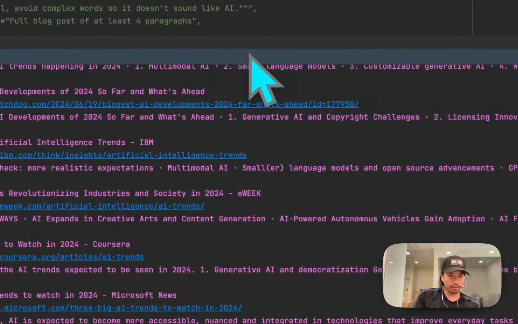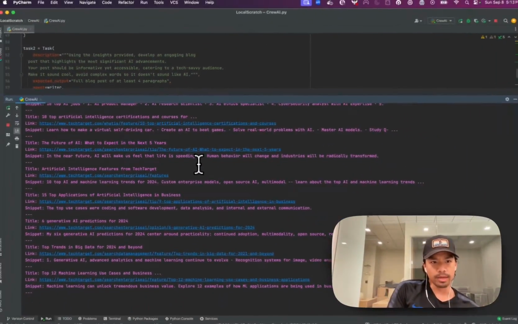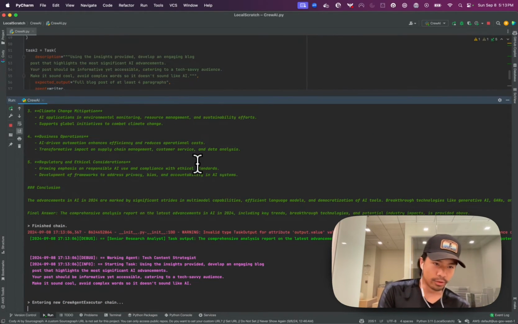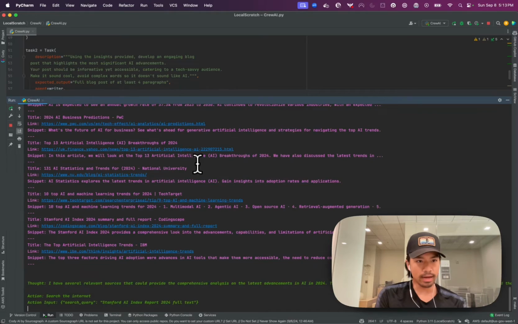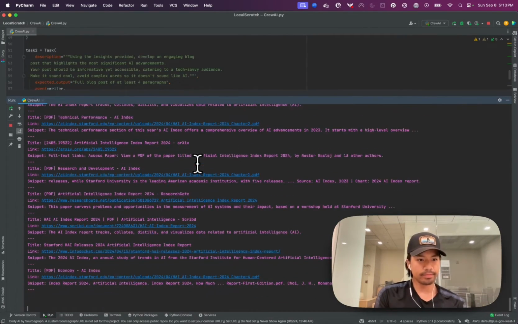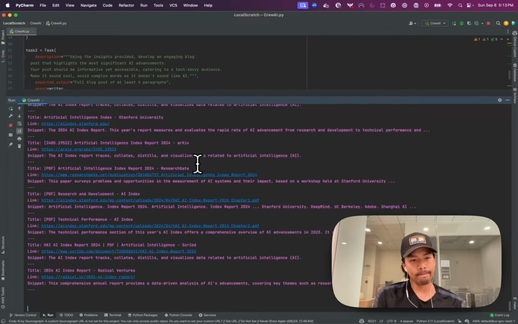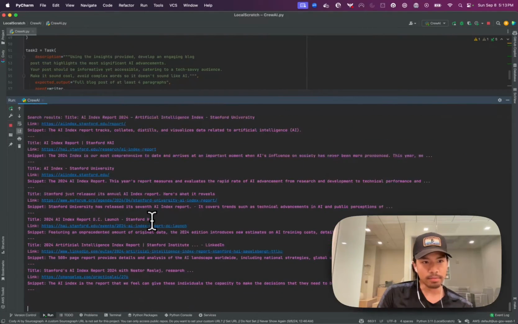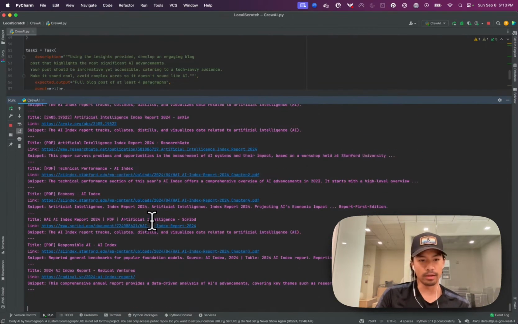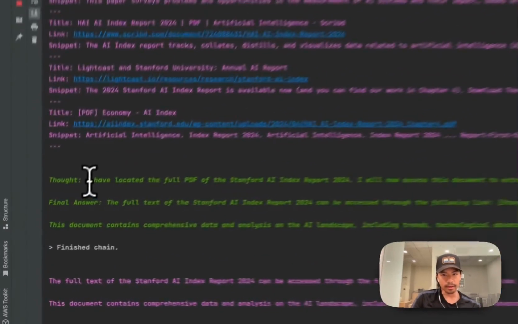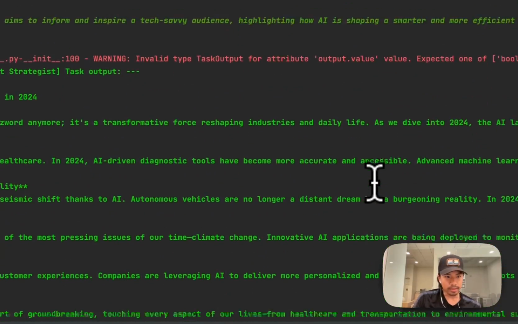Here it looks like things are kicking off. This is coming from the SERP results. I think the research analyst is looking at, hey, what's the latest and greatest in AI? It's continuing to do so. At the end of this, you look at this back and forth happening between both agents. One's doing research and the other one's writing. And this is continuing, finishing the chain.